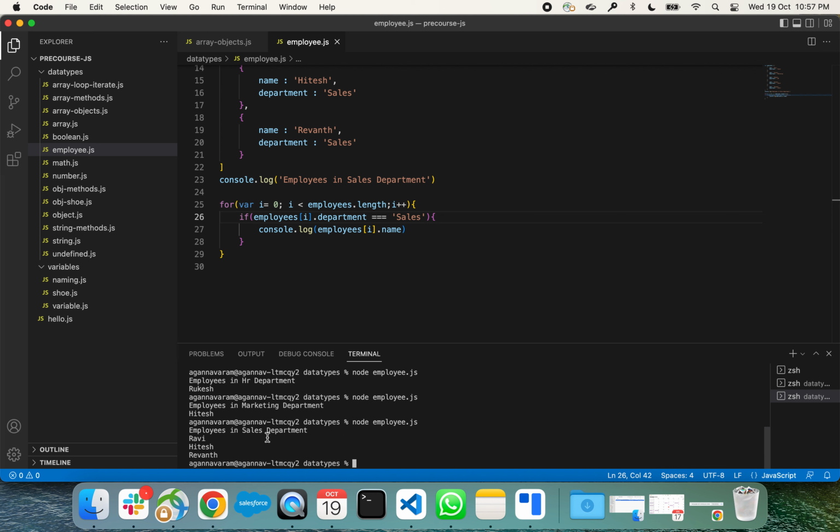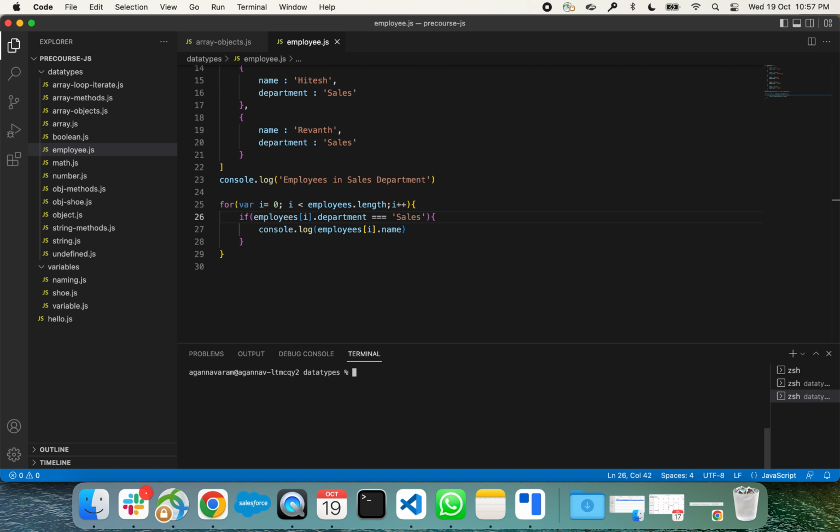So if we want to clear all these commands or all these logs, the command is clear. If you click it, all the previously executed outputs will be cleared, and the terminal is clear now. Now I am executing this file again. So employees in sales department are Ravi, Hitesh and Revant. Now let's look at the same solution if we are using the for each method.